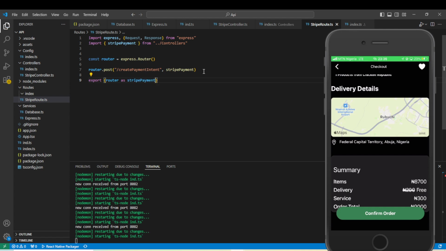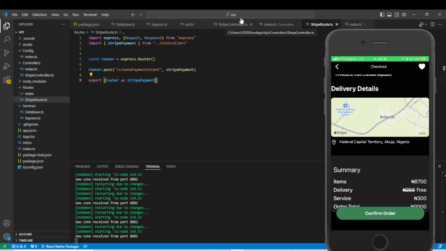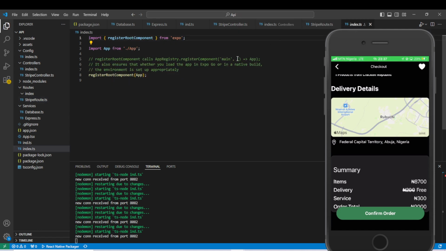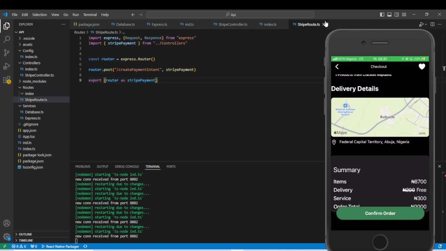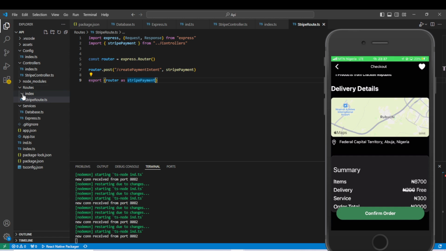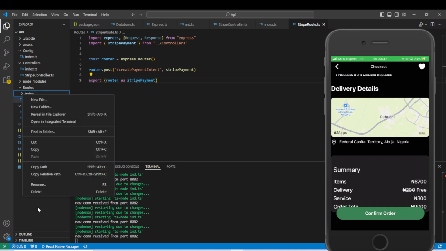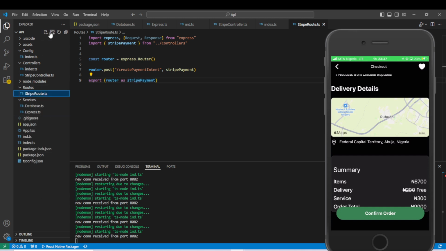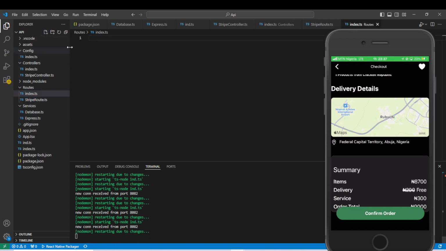So we can save this. So we'll come to our route index. No, this is not the route index. So the route index is here. So we'll bring that up. We may need to delete this and write another one. So it's supposed to be a file. So we're going to say index.ts.